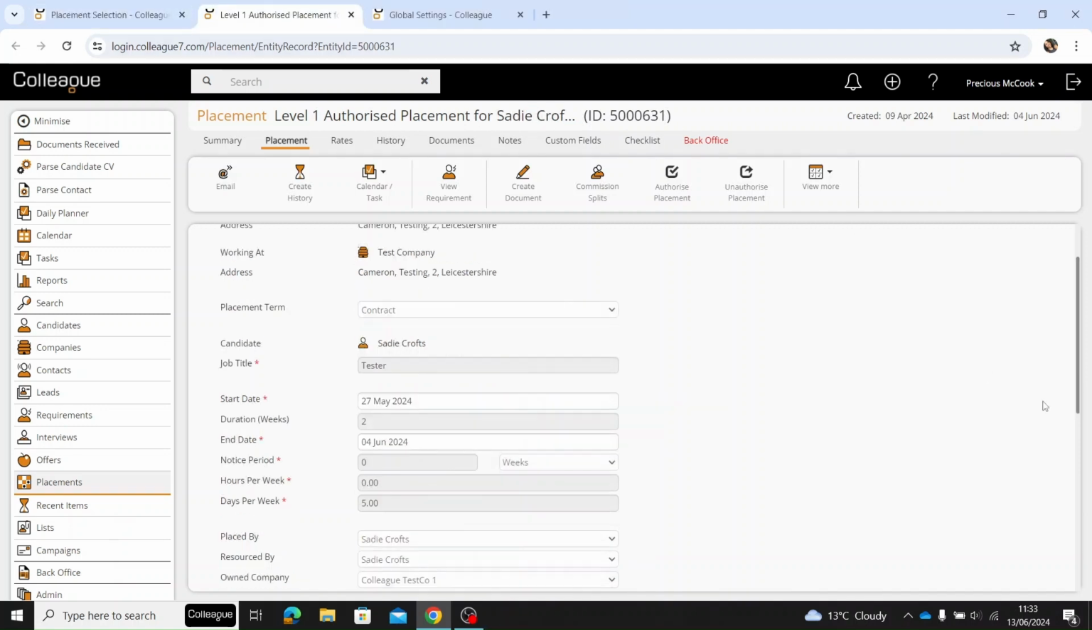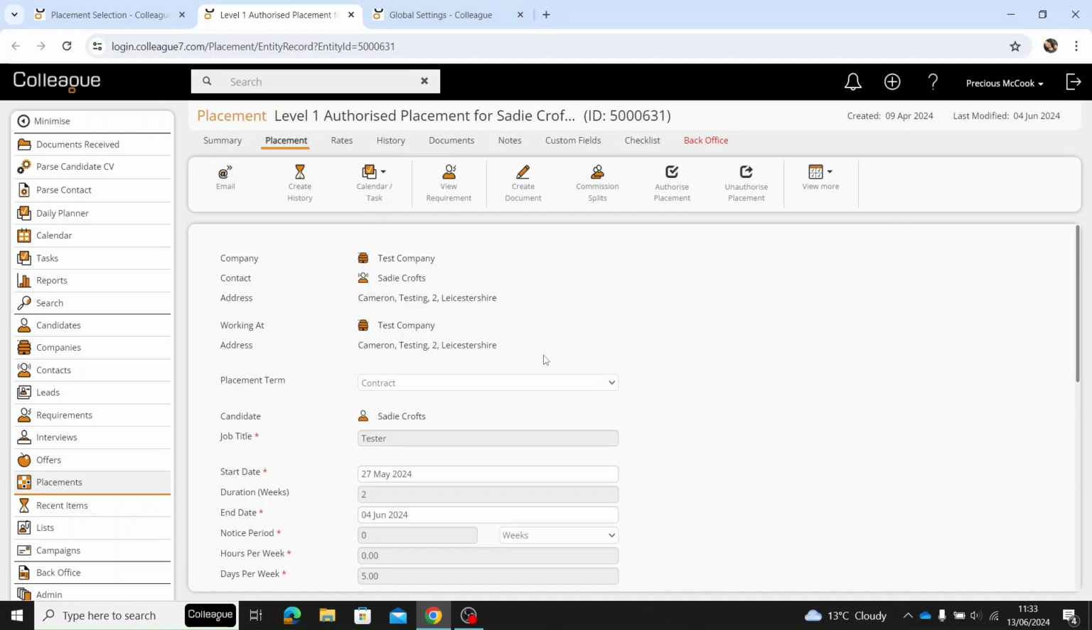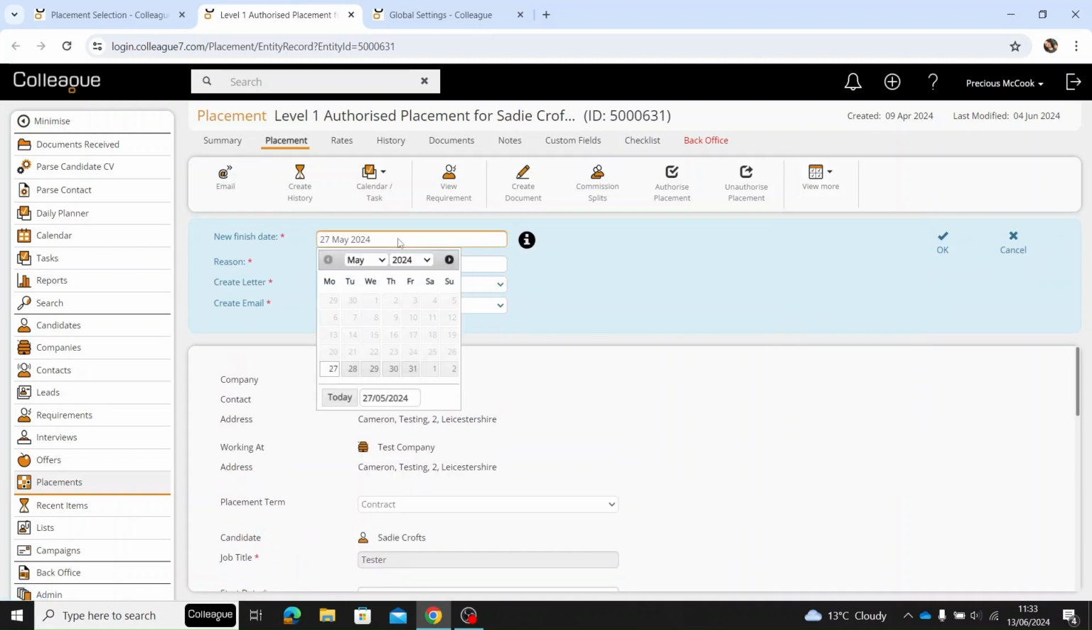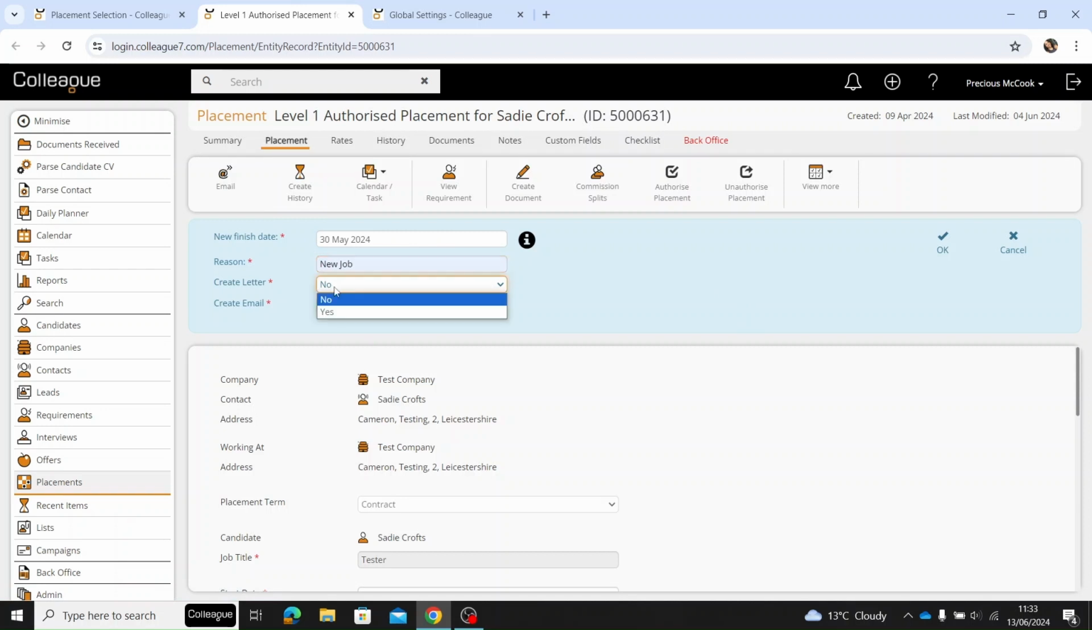The next option I would like to discuss is, say for example, this candidate needs to finish this role before the date that was originally agreed. How you would do that is you go to View More and go to where it says early finish, and then you'd need to put in here the new finish date, which would be before the finish date that was agreed. So let's put that there. The reason, say for example, they've got a new job, or they finished the job role beforehand. You also have the options here to create a letter or to create an email. In this instance I'll just put them both as no, and then once you're happy, press OK.